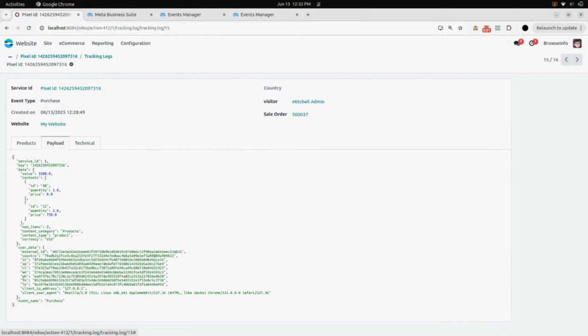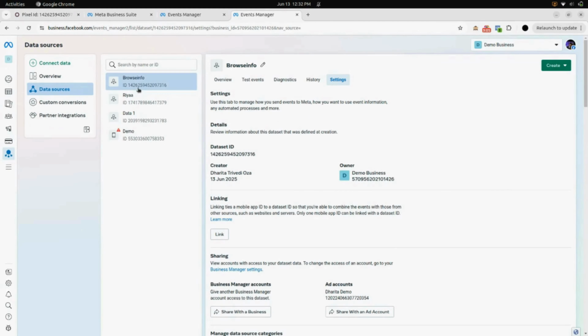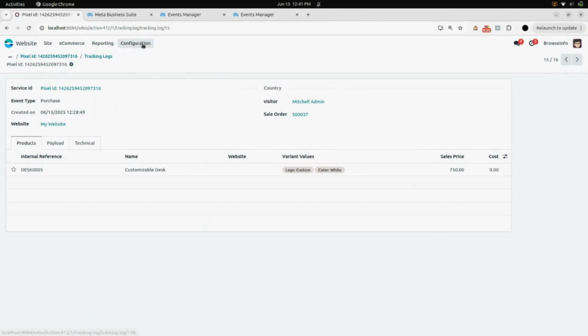Now after all of this, we are going to hop into our Meta account. So here you can see for the BrowseInfo, we will go into the overview, and here we can see all the activity which we had done in our website in the Odoo interface. It will be automatically updated into your Meta account with the help of Meta Pixel Helper. You can see one graph also in here, and also you can see every activity in here.